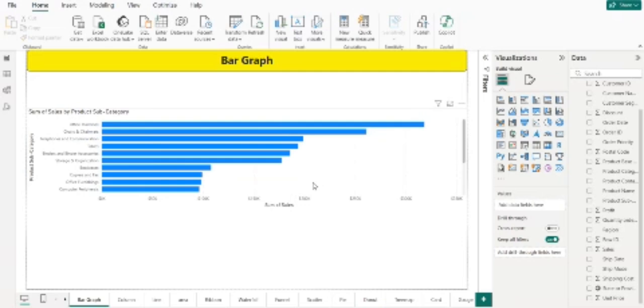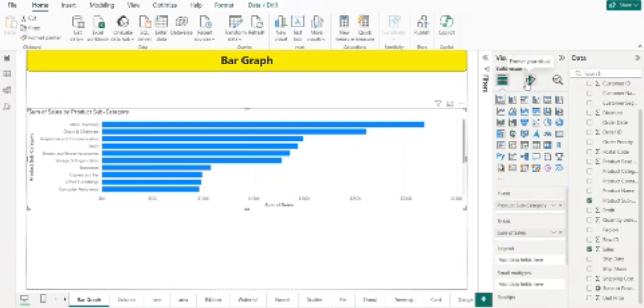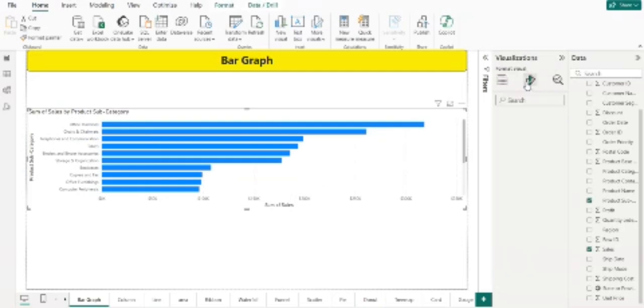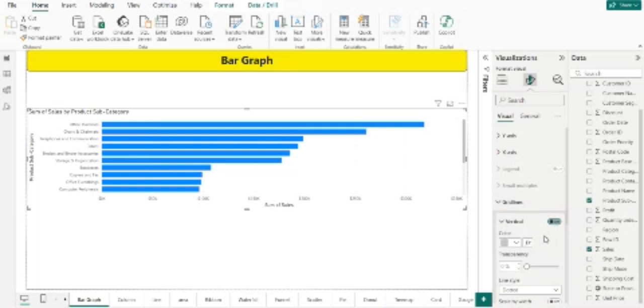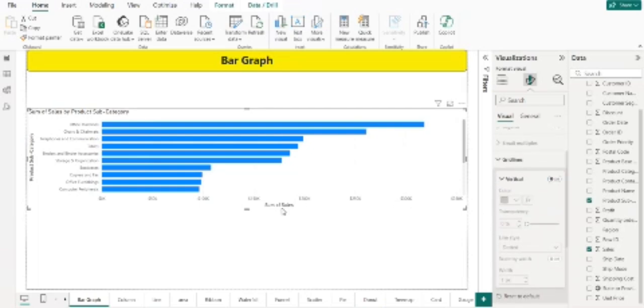Now you can select this, and by going to format your visual, we can change any of the formatting. For example, to remove these grid lines we can select this grid line option and turn it off, so we can remove the grid lines. So this is how we can create a bar graph.